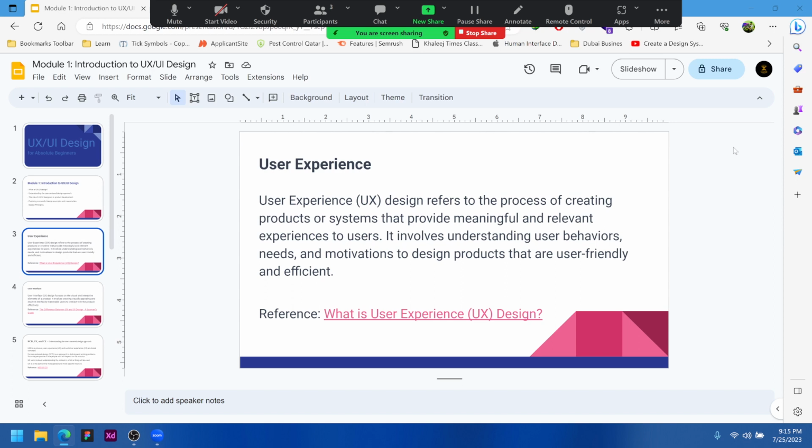So as a UX UI designer, what is the best possible solution that you can come up with so that you can bypass that particular problem? When you start this kind of thinking process, then you are becoming a good user experience designer.